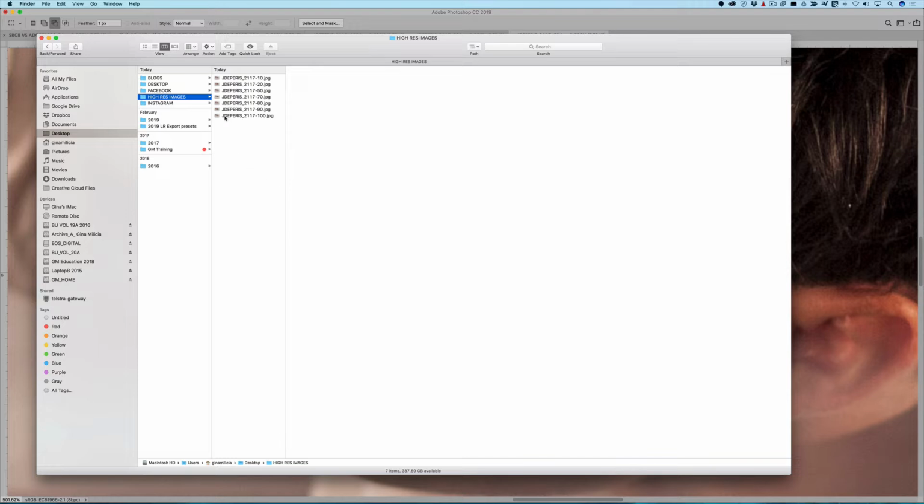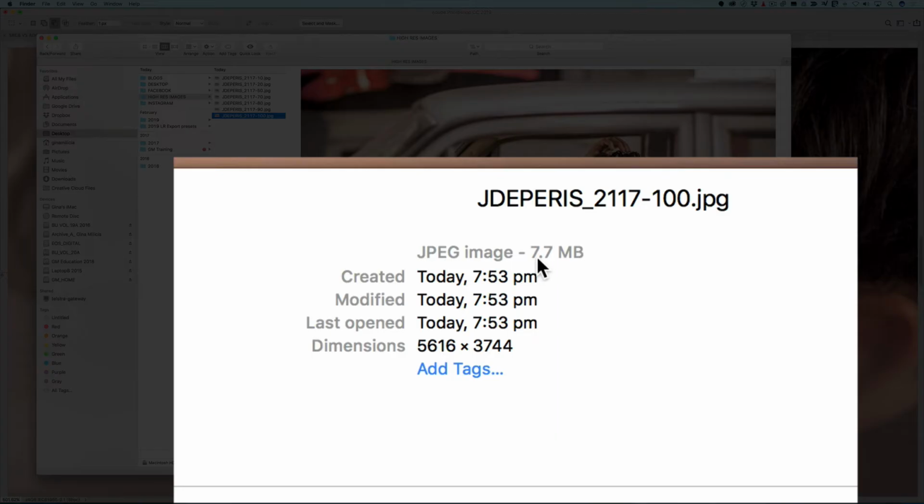So the image that I exported at 100%, have a look at the file size, 7.7 meg. But you can see that the dimensions, 5616 by 3744, are going to remain consistent, but what you're going to notice is there's going to be a huge difference in file size. So at 100%, it gives you the maximum file size as a JPEG with these dimensions. So remember, as a JPEG with 100%, it still has some compression.